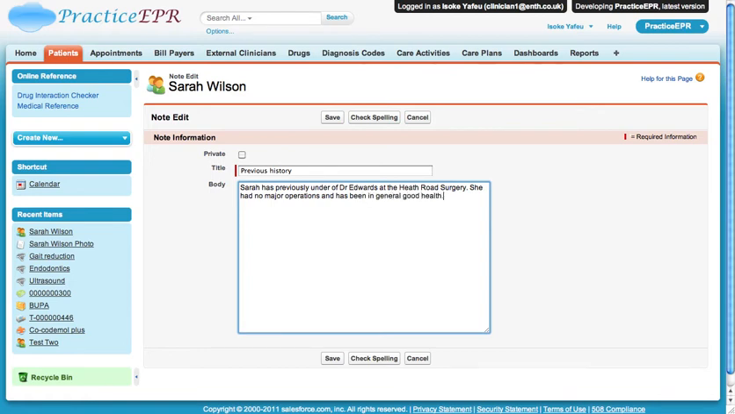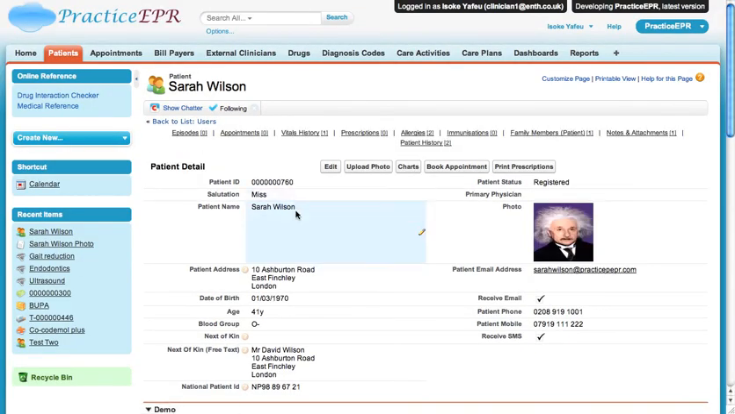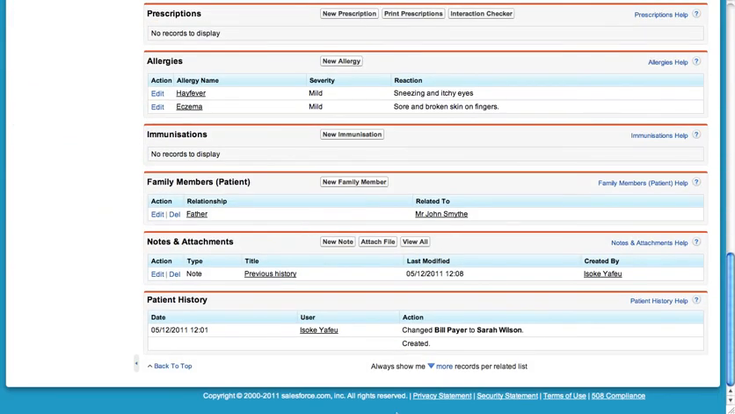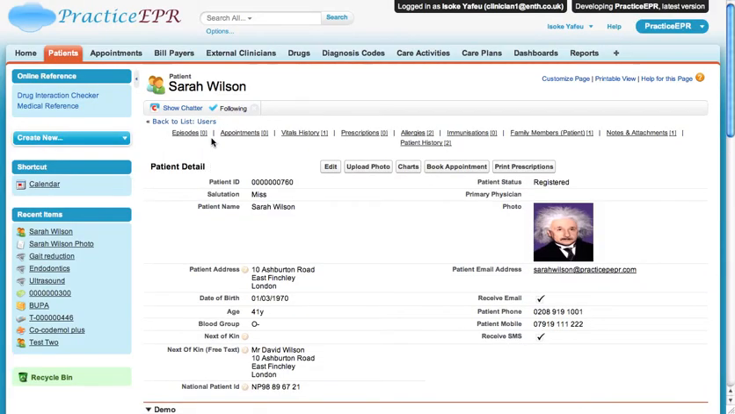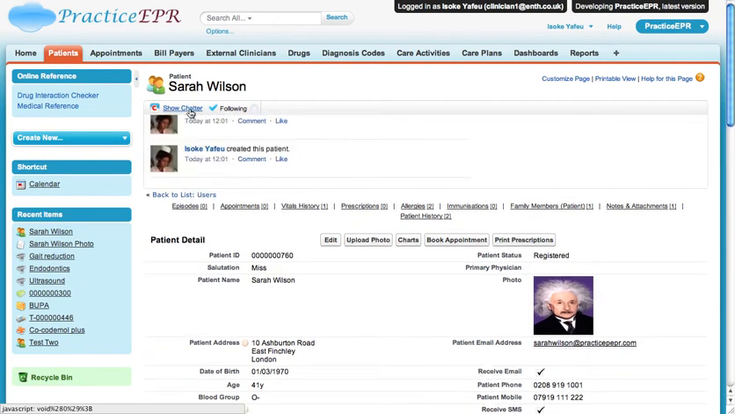Now, if I had a referral form or something, or information from Dr. Edwards' surgery, I could attach that to the system rather than type the notes in. Okay, and I could also upload files to here. So in the same way, I could attach a file of a scan or something. Okay. The other way I can do that information is I can use the chatter feature.